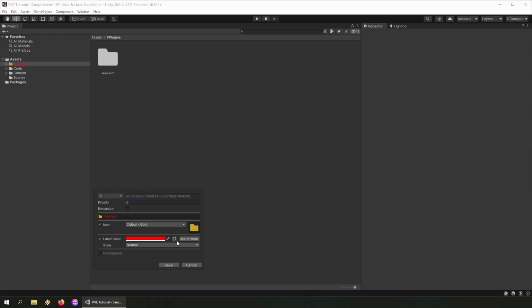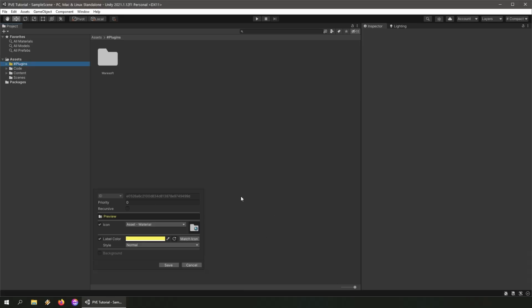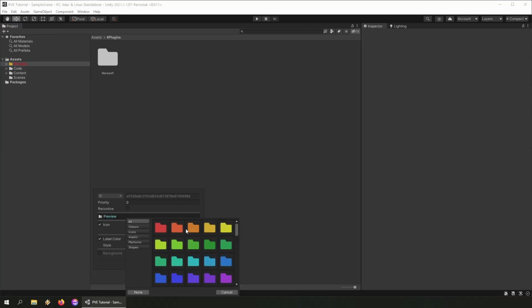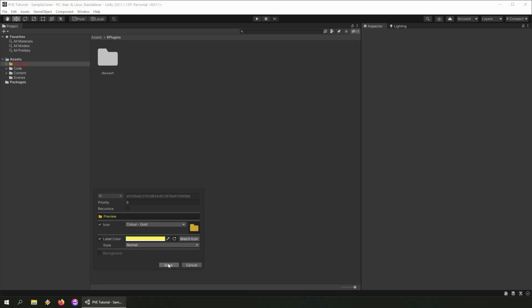Now, there's a helpful button here, match icon. If we click this, a color is automatically chosen that matches the icon. This will work for any of the icons in here, so just randomly, eeny, meeny, miny, mo. It fits with it, no worries. But let's go back to gold. I like gold.